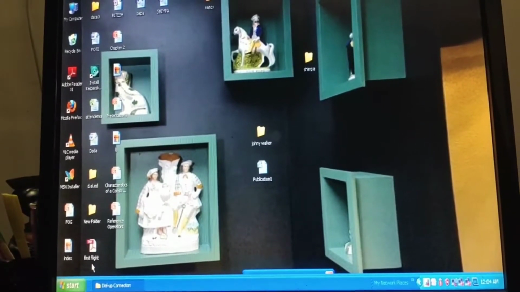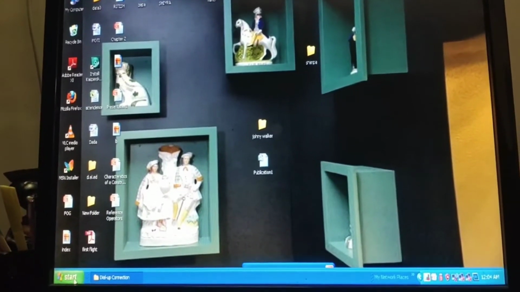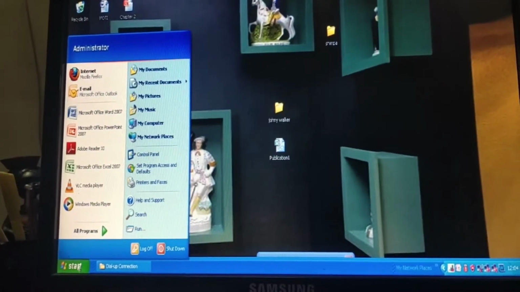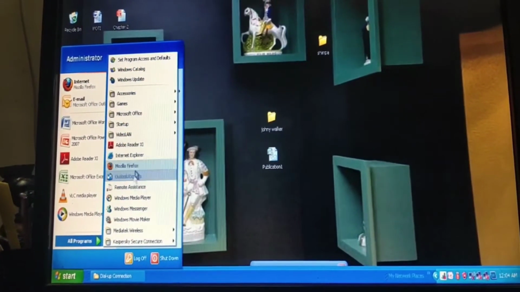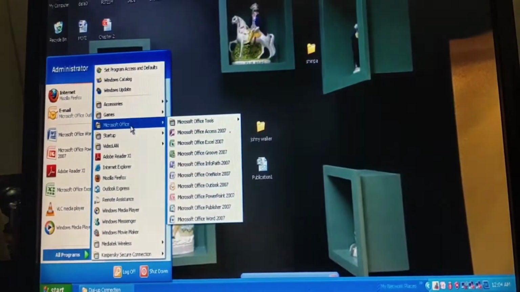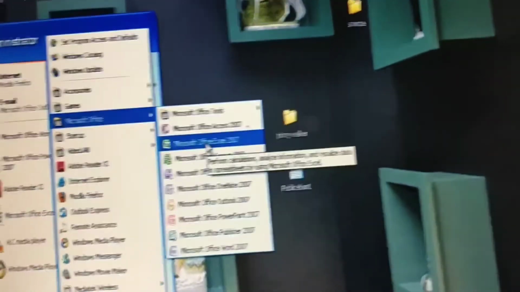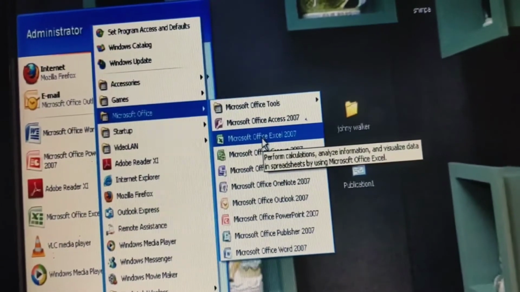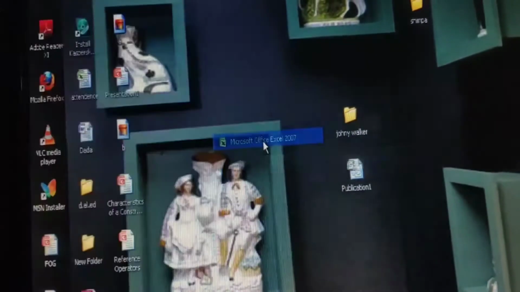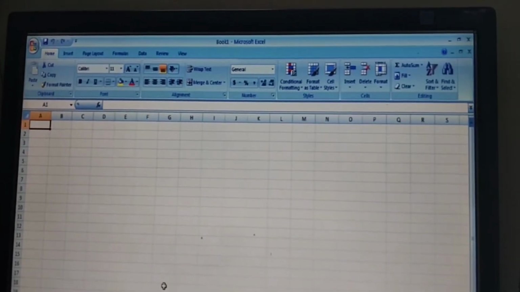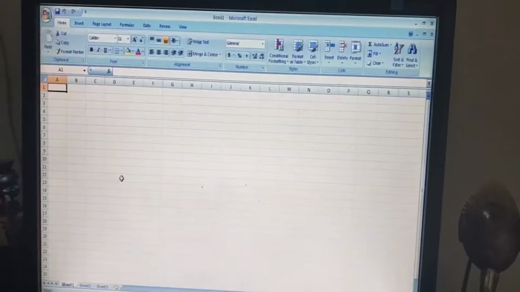Let's learn how to start MS Excel. Click on Start button, then click on All Programs. Afterwards, you need to click on Microsoft Office and then Microsoft Office MS Excel. This option you need to click. When you click on this, your MS Excel window will appear.